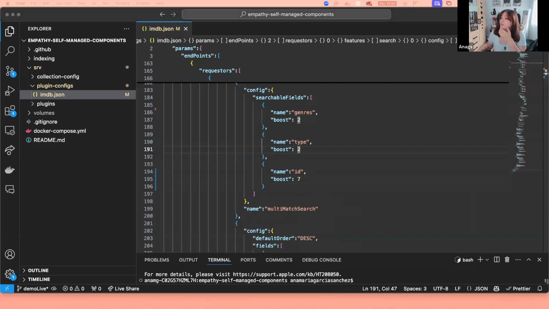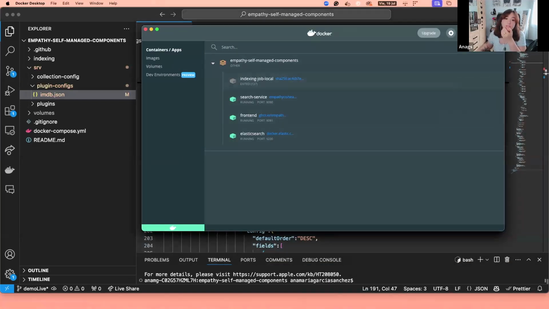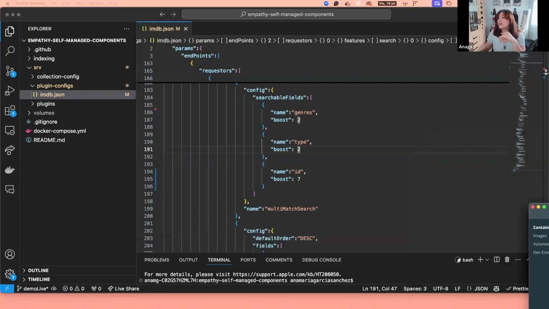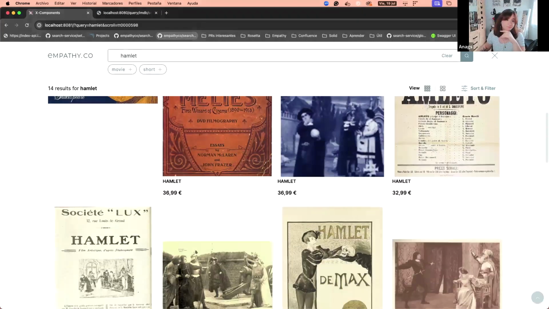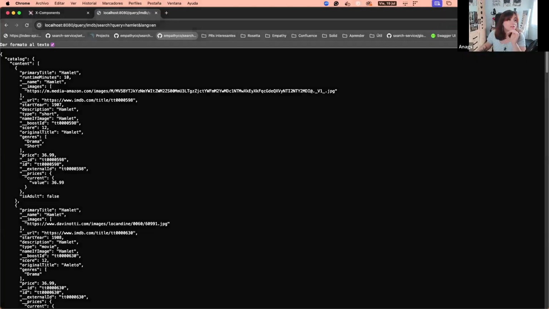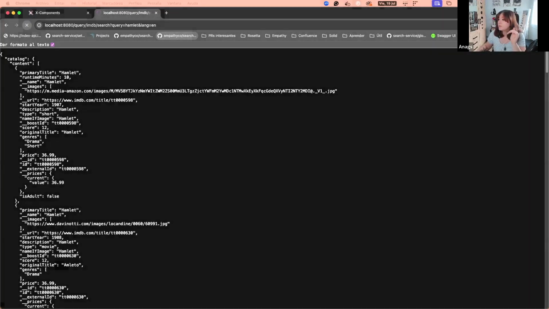Okay, let's find out. When you change some configurations from search, these are my containers running here. We need to stop the container and start it again because we need to reload all the configurations. But this takes like 10 seconds. It is really quick. So I'm going to show you what will happen. Here we're seeing Hamlet, right? Everything makes sense. Let's see if my API is already reloaded. Just waiting a few seconds. This is a little spoiler.